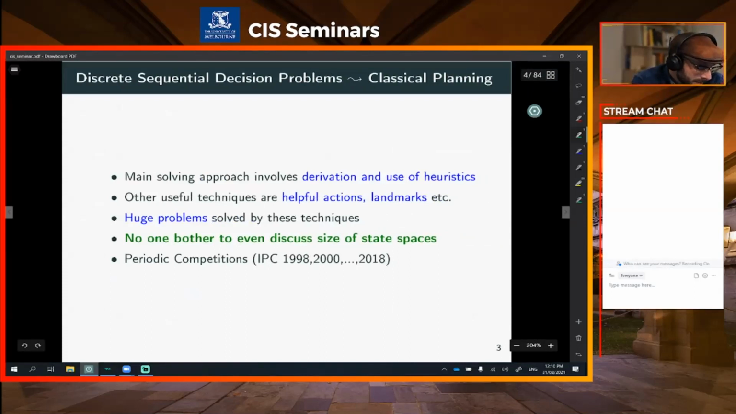So the main approach to solve such problems is to use heuristic search, guided through heuristics that are derived automatically from the description of the problem, from PDDL. So these heuristics, instead of someone coming up with a heuristic function, are extracted automatically.